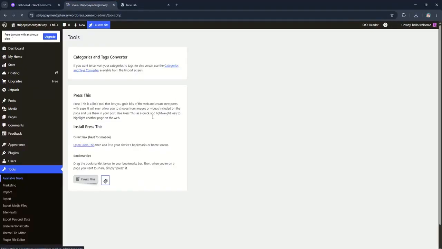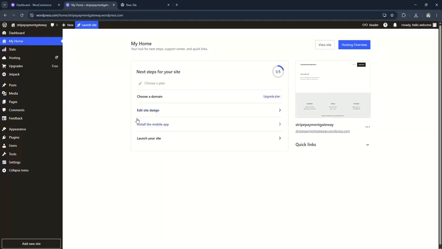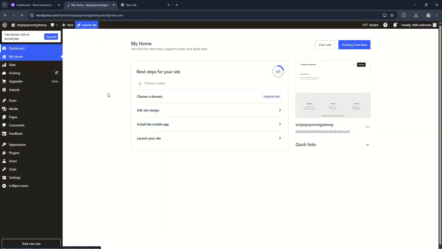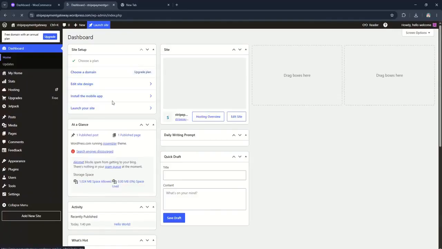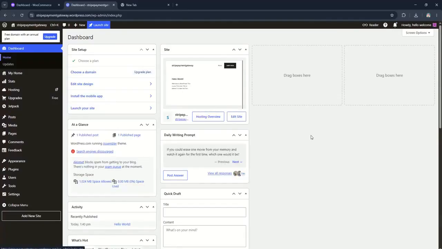Once you've completed the setup wizard, you can go to the WooCommerce settings in your dashboard to fine-tune your store's configurations. Here, you can add more payment options, adjust your shipping methods, manage taxes, and customize your store's appearance.